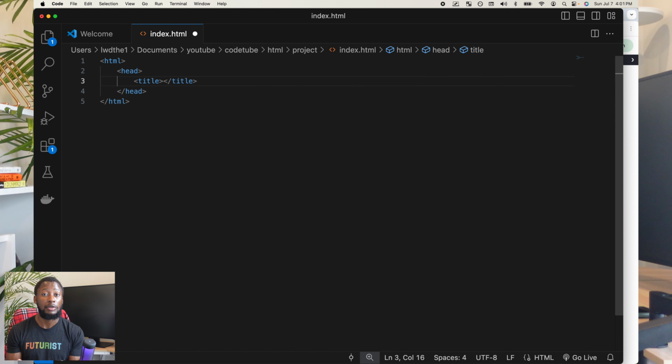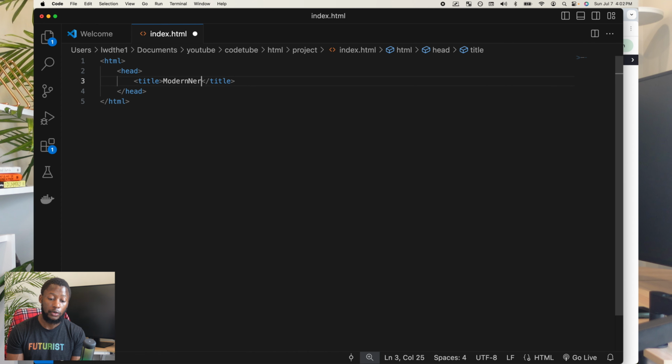So we can call our website whatever we want. And whatever we write in here is what we'll call our document. The browsers will read our document and tell the user this is the title of this website. So we can call it whatever we want. And in this case, I'm going to call my website Modern Nerd and Code. If we want, we can add more. We can add whatever we want in here. And that's the title. So this is the very basic head of the document.